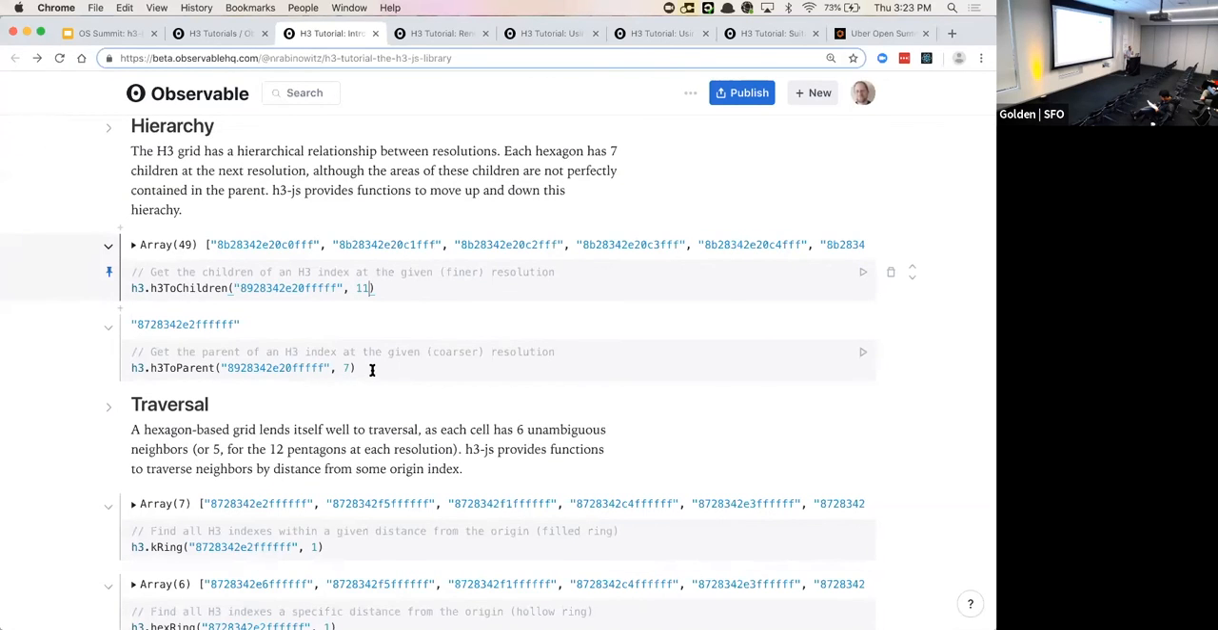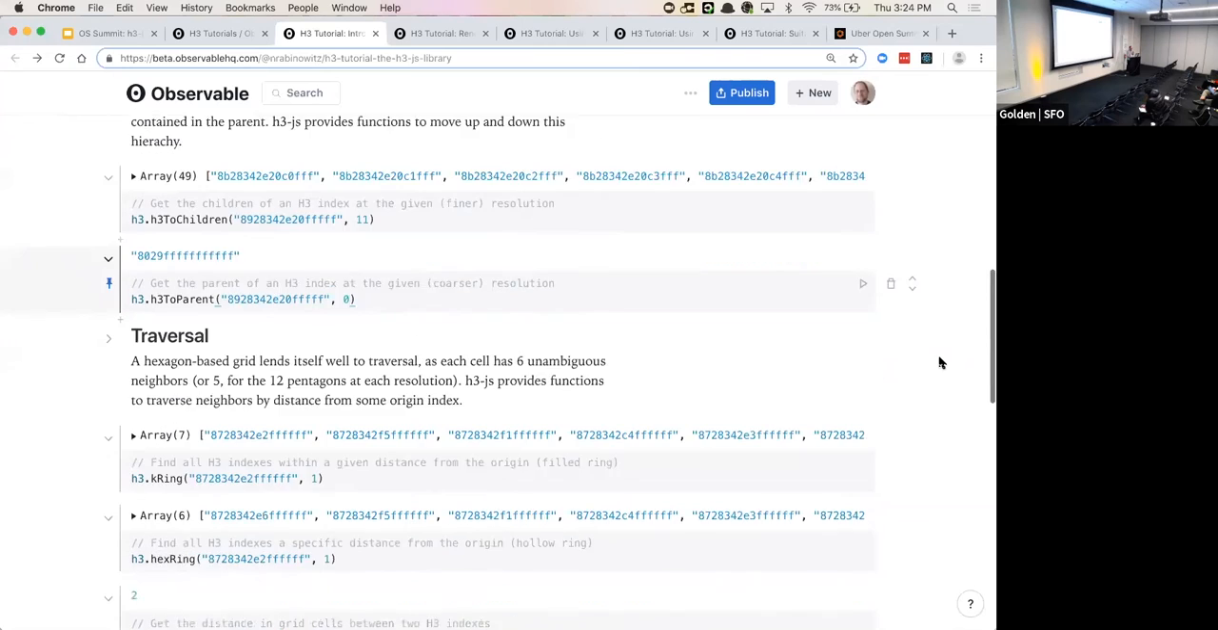And we can go in the opposite direction as well. H3 to parent gives you the ancestors. In this case, I'm going from 9 to 7. I can go all the way up to resolution 0, and that's the base cell for this hexagon. These are useful for various different things, and one useful property of H3 is that this is just an extremely fast operation. It's a bitwise operation. So even in JavaScript, the implementation of this is millions of operations per second.